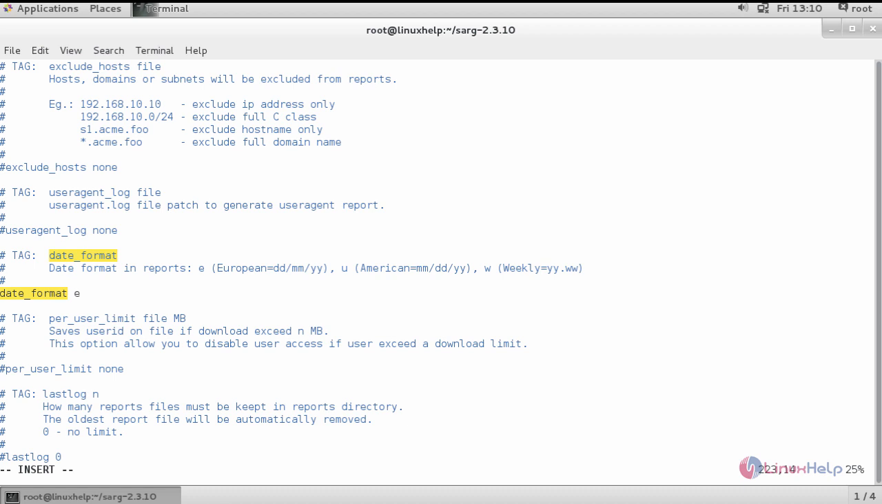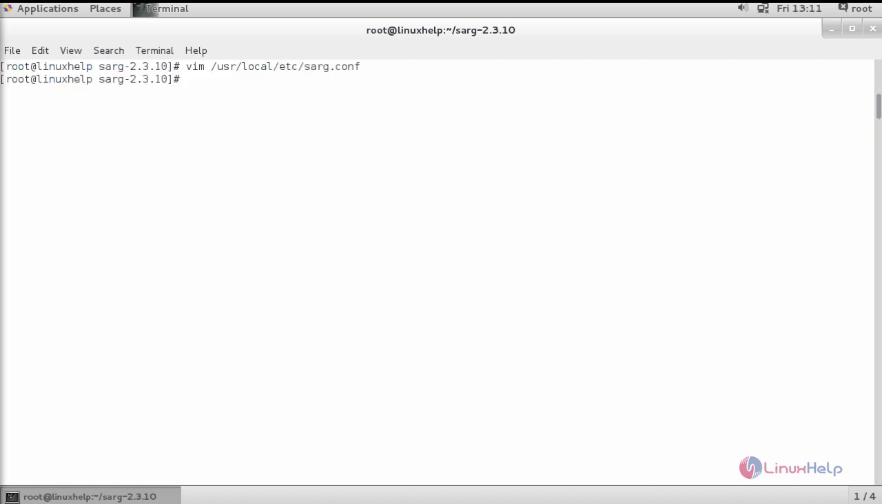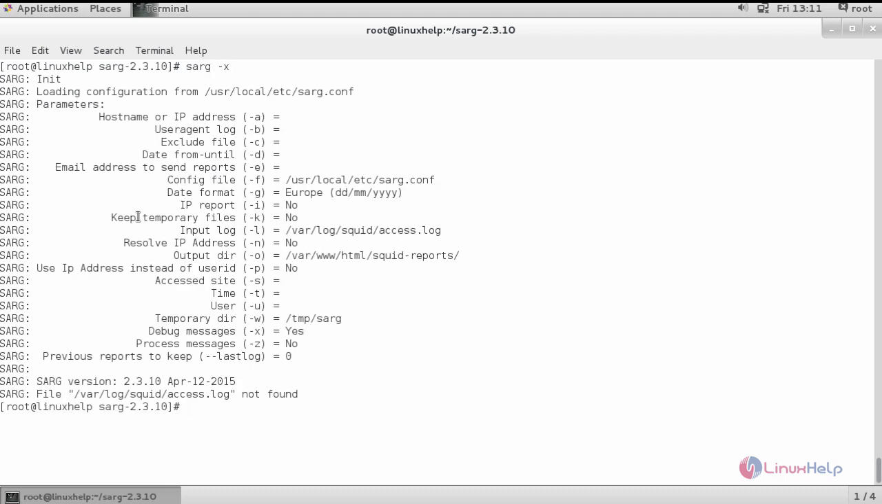And finally, check for overwrite report. Uncomment this and change it to yes. Save the changes and start generating your SARG report. For that, enter the command, and this is your report.